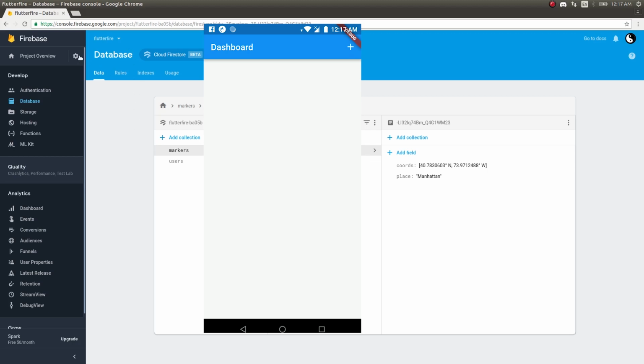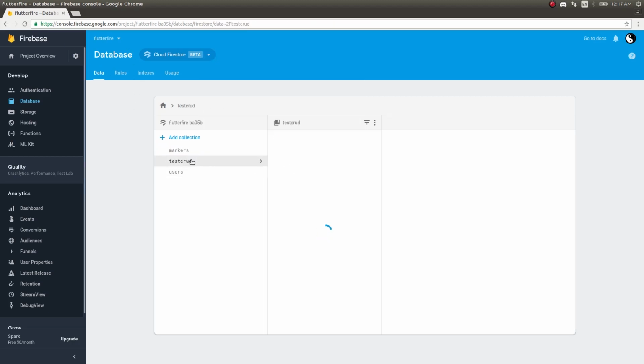Now if I just refresh this, wow, you can see that a new collection called testCRUD has been added, and our car name along with the color is given here.